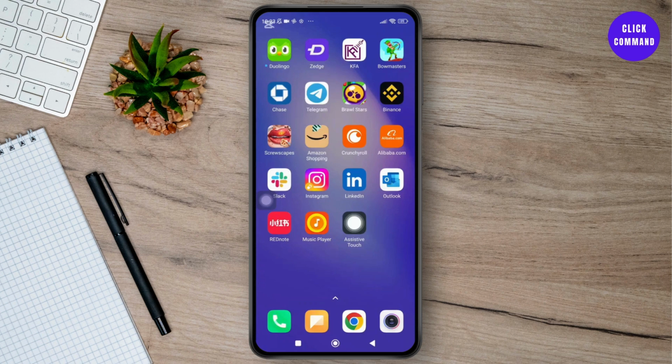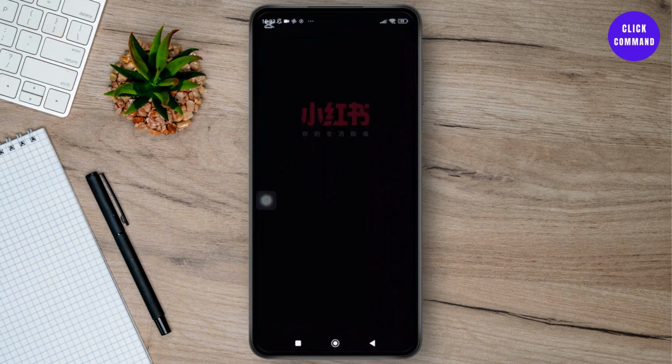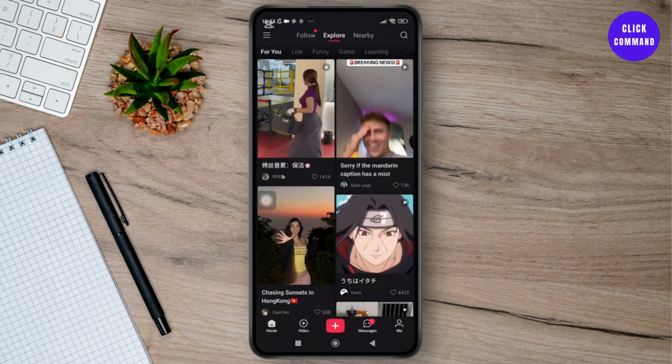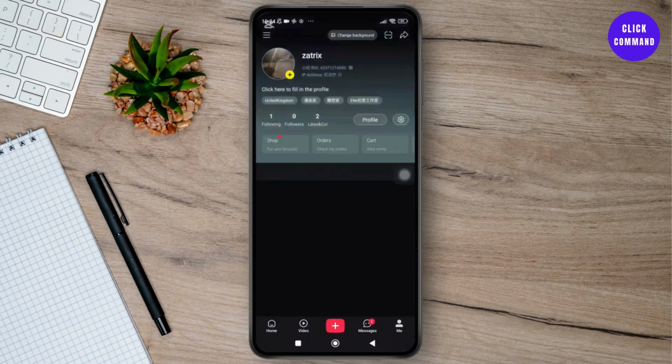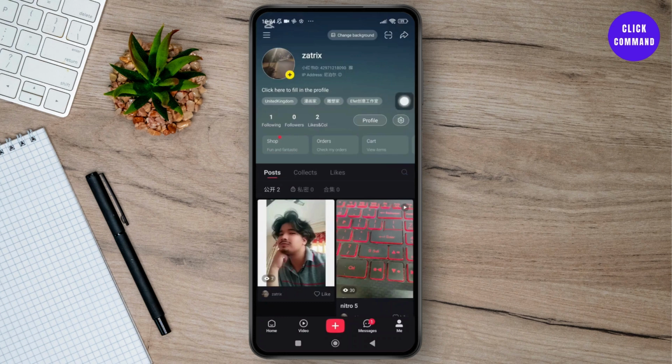First things first, open the Rednote app on your phone and make sure that you're logged in to your Rednote account. And once you have opened the app, simply tap on the profile icon shown in the bottom right corner of the screen and you will be taken to the profile section. From here, you can simply tap on the settings.